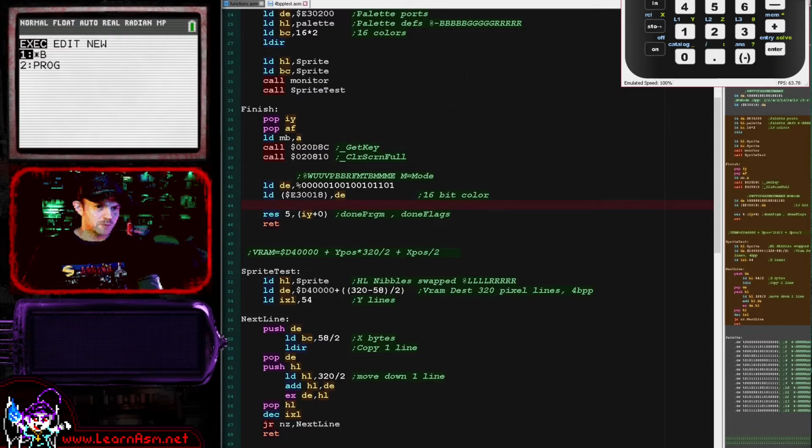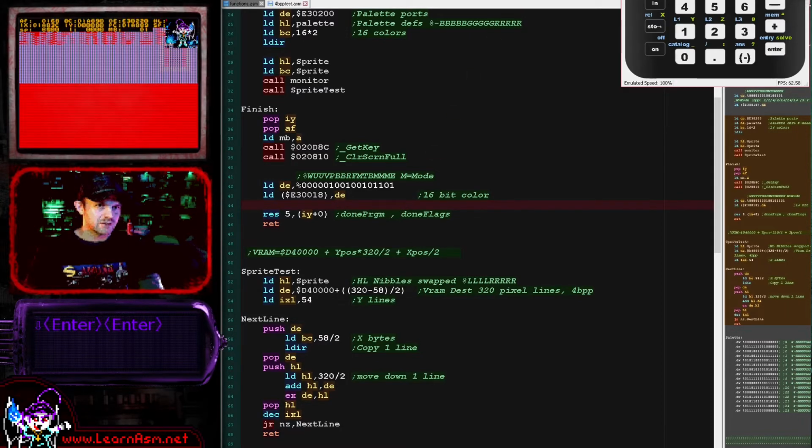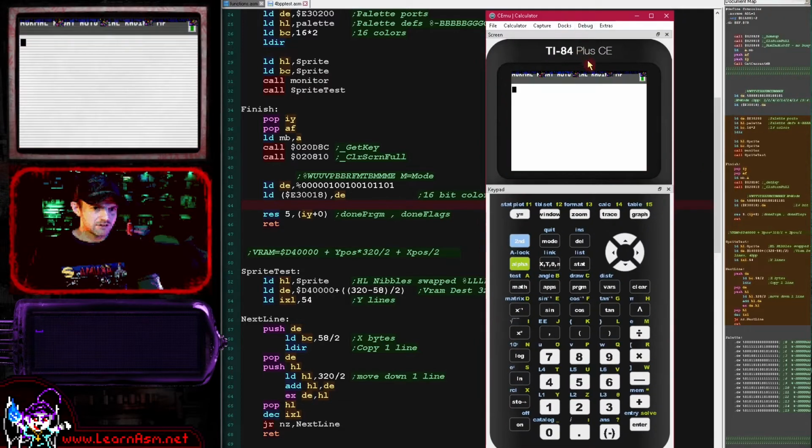So if I just run my program here and I just start it up here, you can see that this has run fine, but when we return, everything goes back to the way it was.